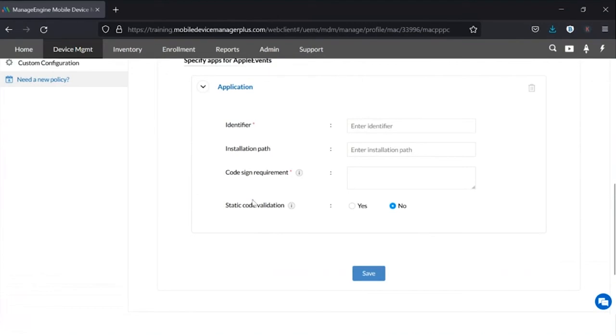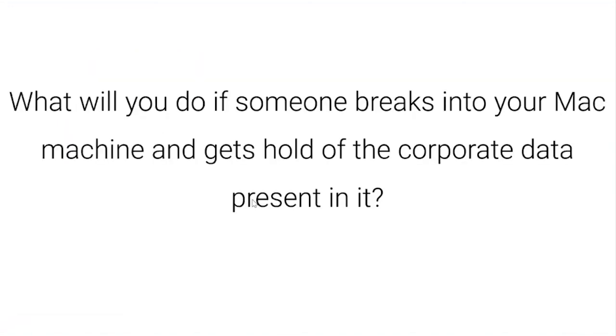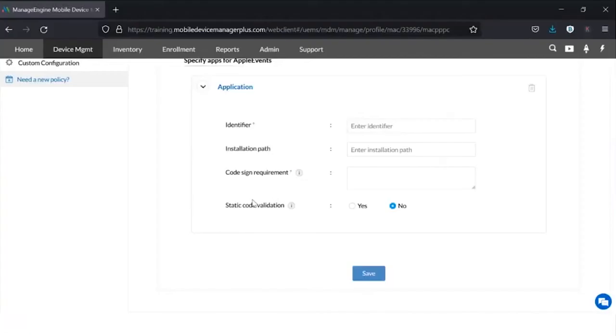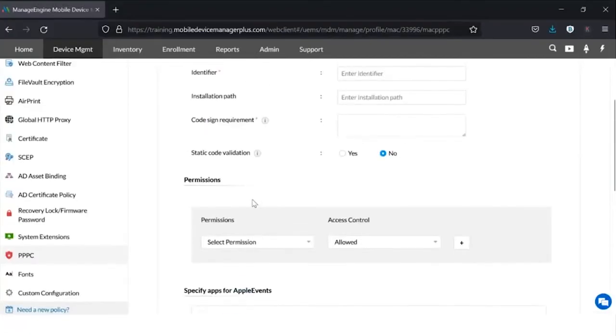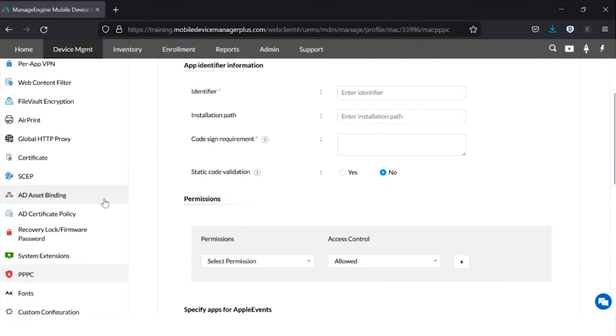Moving back to the presentation, we've seen the basic configurations, security hardening restrictions, and proactive security policies that can be applied to Mac and Windows devices. Now, what if someone steals your Mac OS laptop? Or what will you do if someone tries to break into your or your user's Mac OS laptop and tries to access the corporate data in it? So let me explain on the profile page. Using the profile we'd already created, you need to configure something known as FileVault encryption.